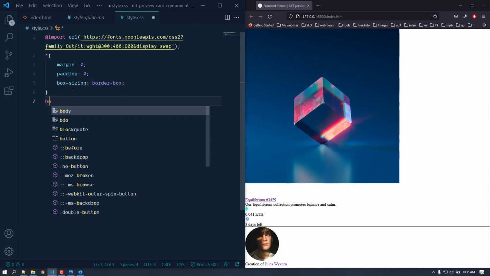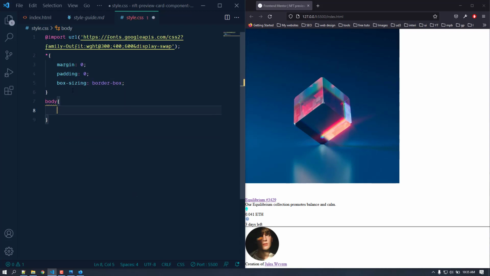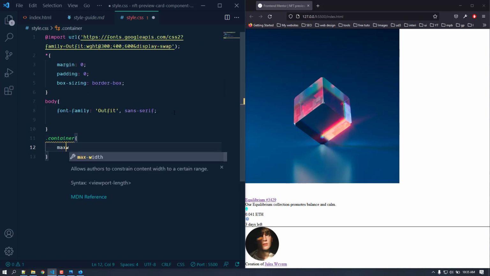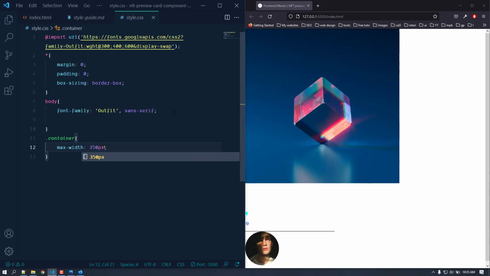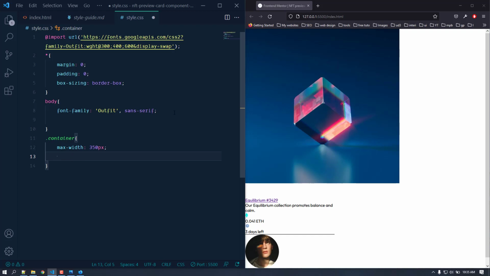Okay, now let's move on to the body tag here, and at first I'm going to paste the font family because we are going to apply this font family to all the text of this entire card. Now I also want to make this center, that's why we are going to use the display flex, but let's do that later. Before that, let's target the container div here and give this a maximum height of maybe 350 pixels, and we also want to make it center, that's why we need to use the margin of 0 auto that will make this center.